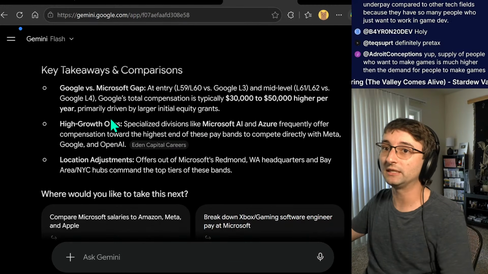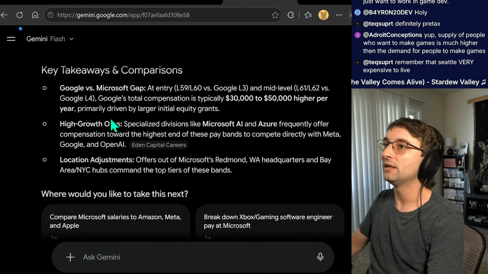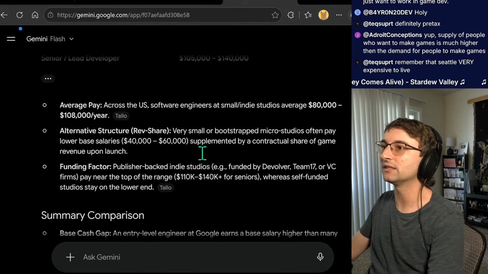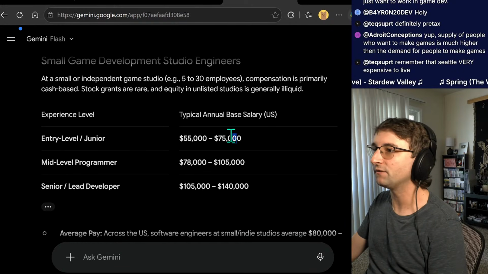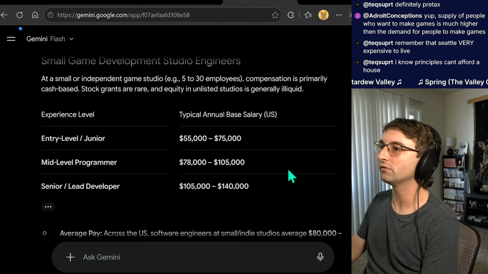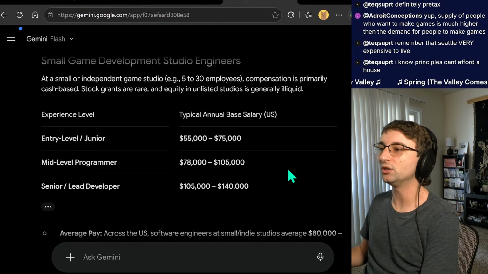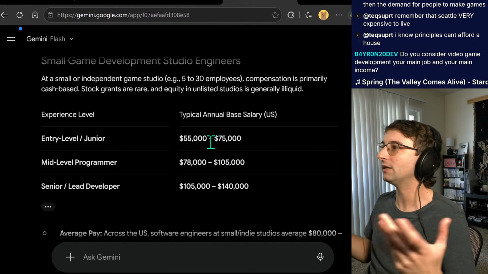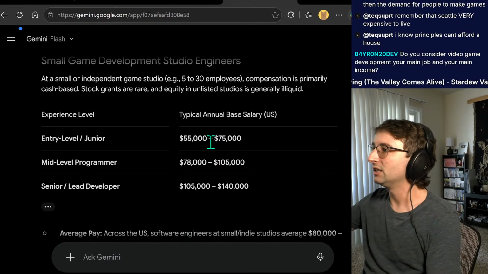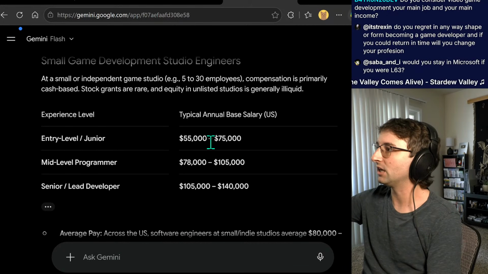Supply of people who want to make games is much higher than the demand for people to make games. This is why I don't like this answer, because I don't think that they're just... If a studio is handing out $75,000 to a freaking junior developer, they're an idiot. They're stupid. You should not be doing that. You have to spend your money wisely. So annoying.